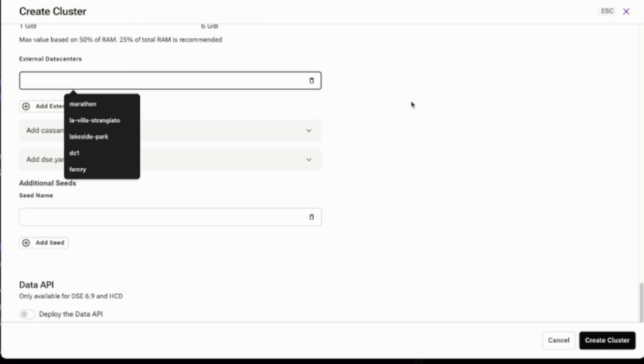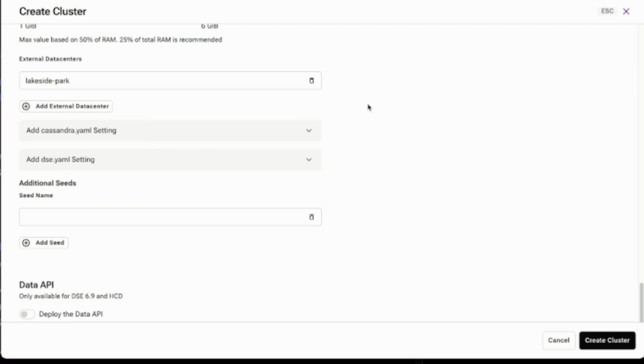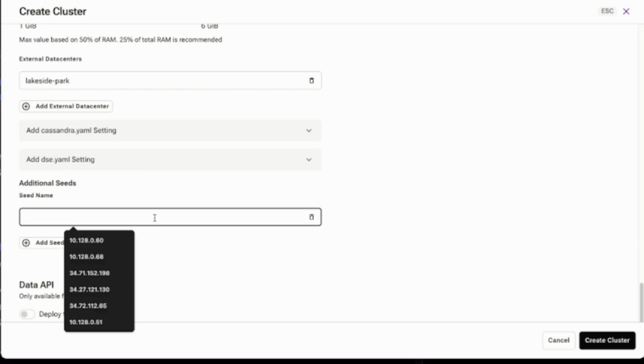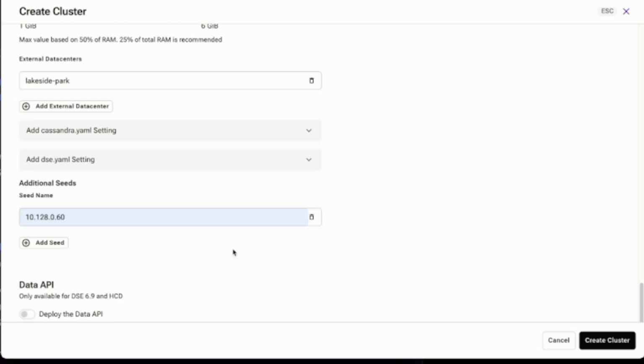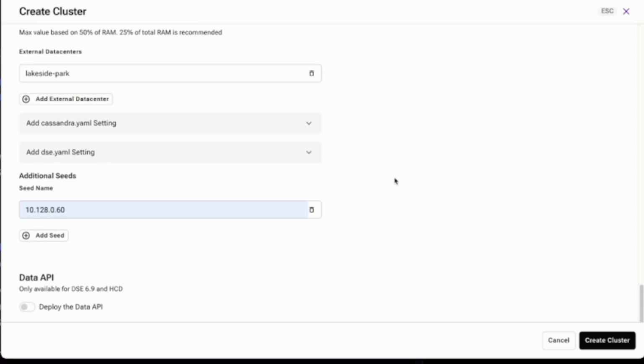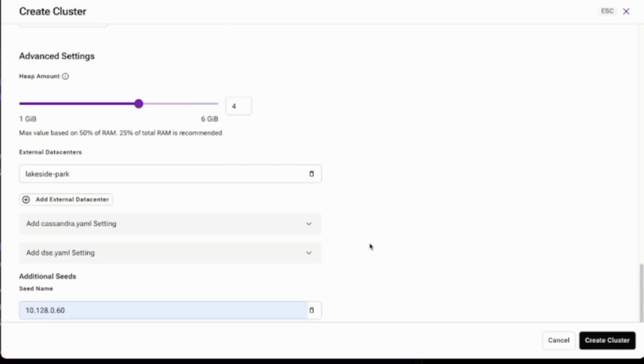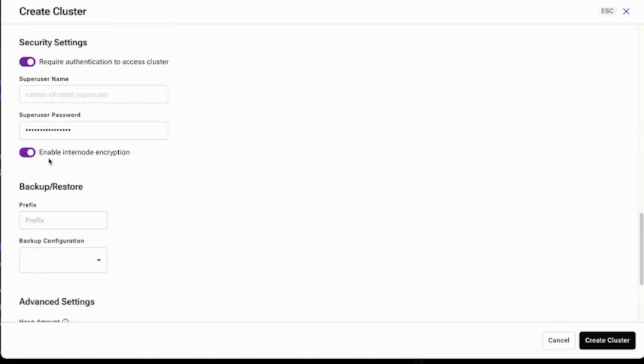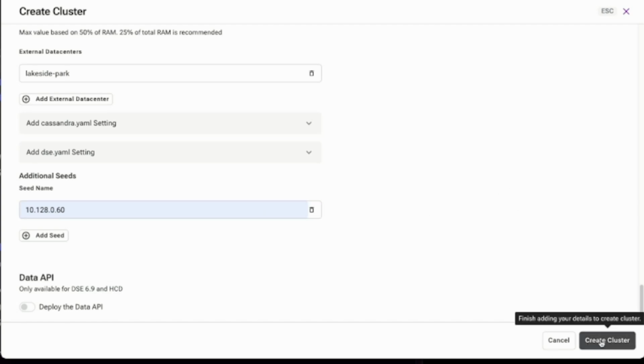And now I'm going to specify my external data center of Lakeside Park. Just like that. Now I need the internal seed, the routable IP of one of the nodes in my current cluster. And I'm going to use this 10.128.0.60. That is the one I'm going to specify there. All right. Oh, I also want to make sure that I disable internode encryption because my current cluster does not have that. So we'll disable that, and we'll say create.